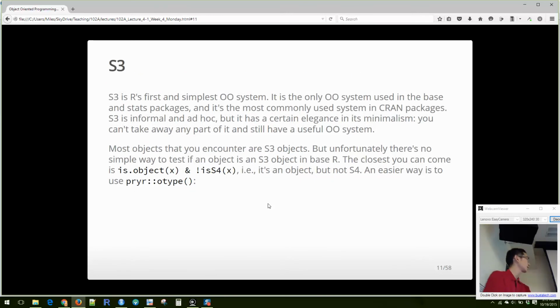But S3 is probably the main object-oriented system in R. If you use the library pryr, you can just ask otype for what type of object it is. But if you don't use that, you have to ask, is it an object? And it will say yes, and then you have to say, is it an S4 object? And then it will say no, or you can say, is it not an S4 object? That's kind of a pain.